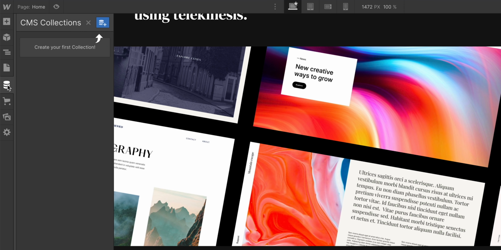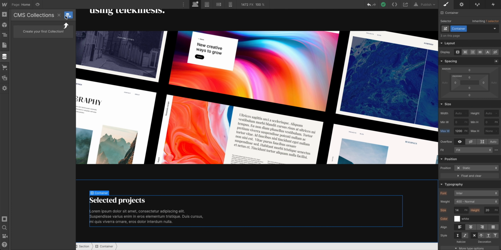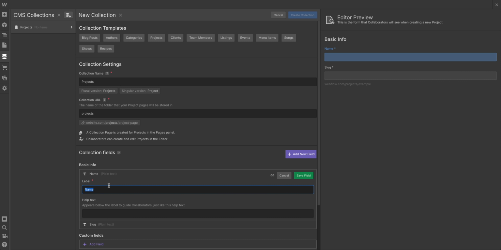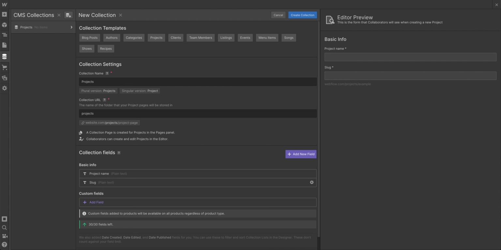So let's go over here to CMS on the left side and let's create our collection. And our collection name is going to be projects. And we want to add some fields. First off, this name will be the project name. Each of these collection fields will hold the data for each project. So we want to make sure we're listing out fields for every type of data we want to track.